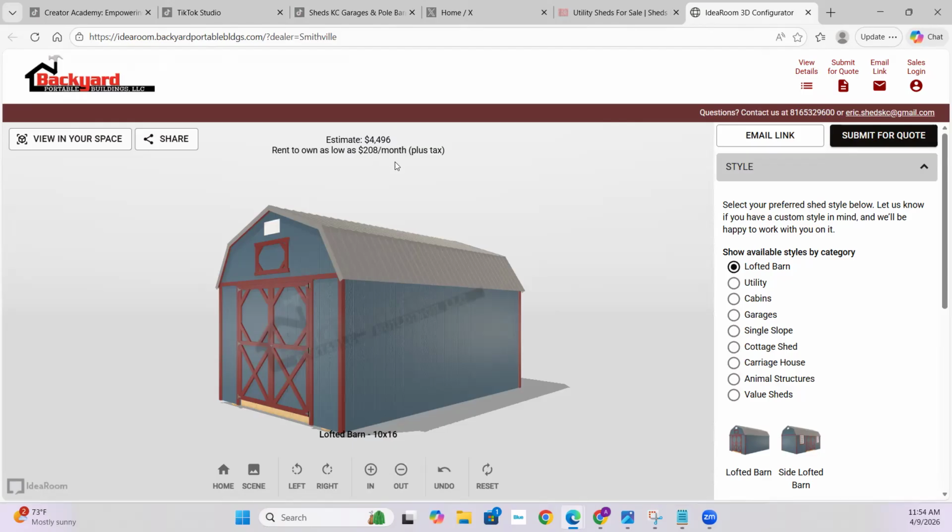This will change with any options that you change. So if you add windows, add doors, upgrade paint colors or anything like that, this will change every time that you change something.